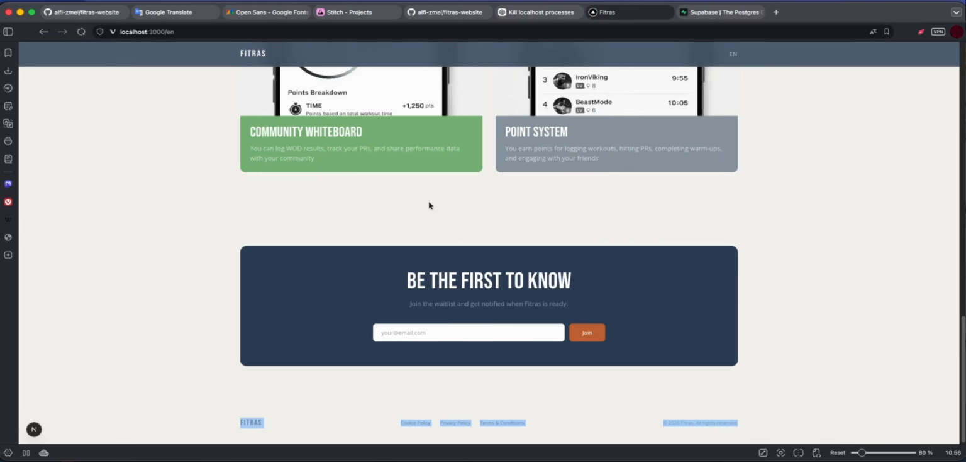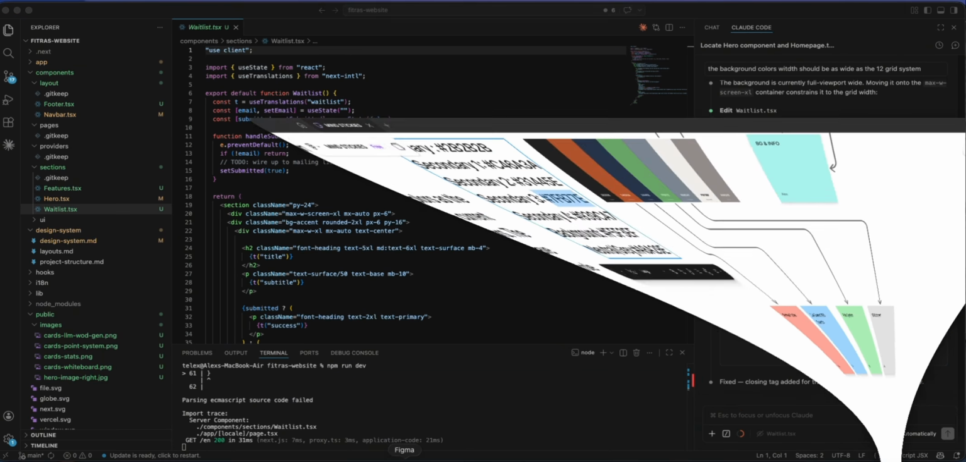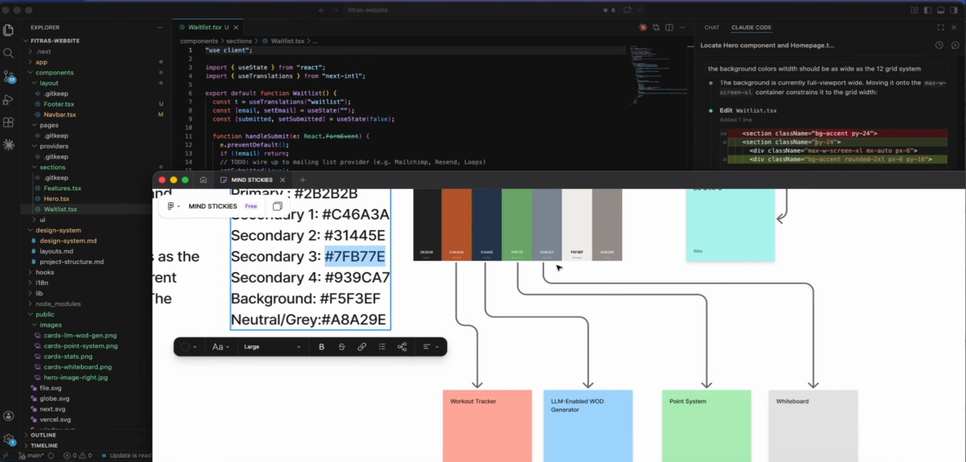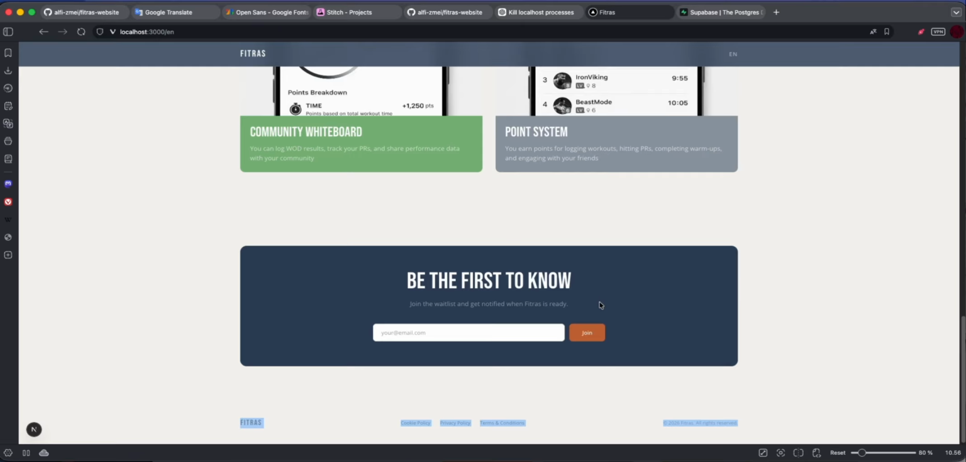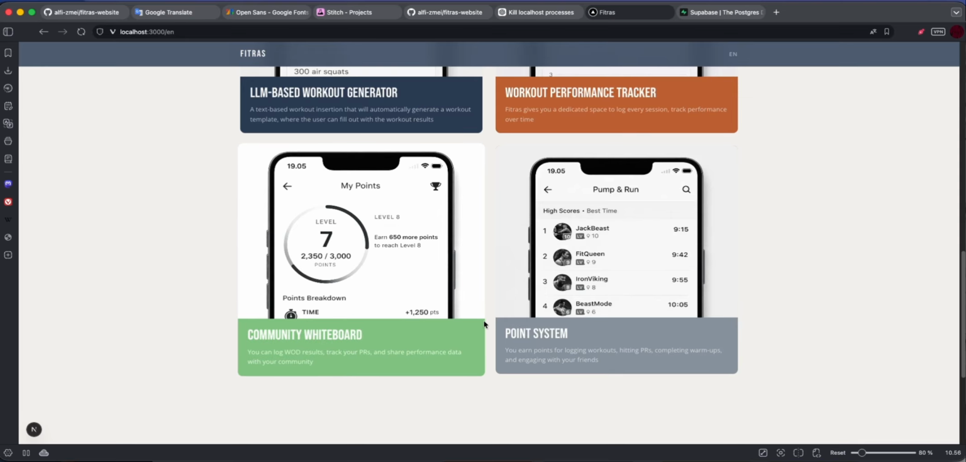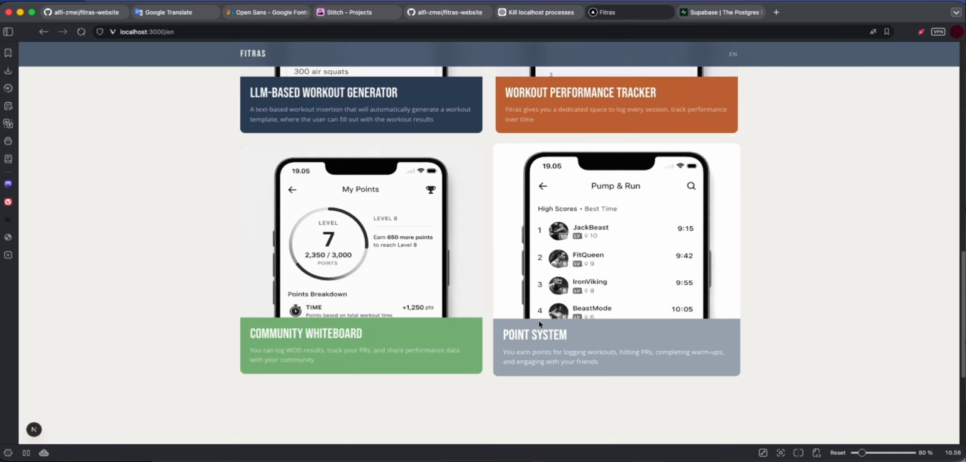So actually what I'm going to say is that the footer should have a lighter background, not as dark as this, and definitely not as dark as this, but this lighter one. So the point systems, if we go back, oh, actually I messed up. Should be the other way around, right? The community whiteboard should be the gray one, and then the green system should be, yeah.